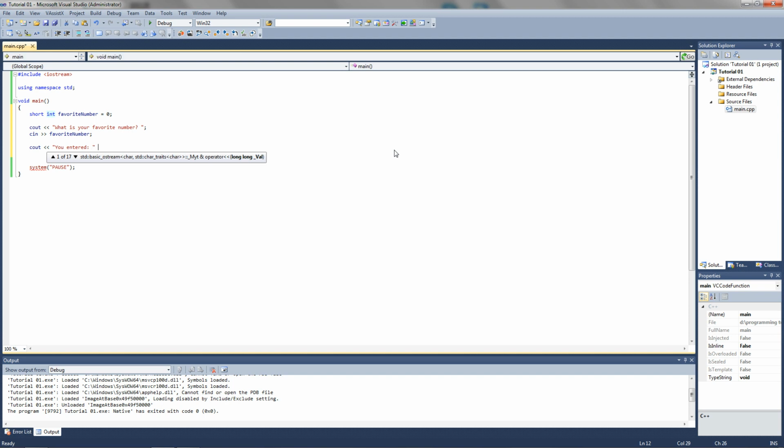Now there are multiple ways to do this, and I'll show you multiple formatting options. For now, let's stick everything to one line to make things simple. So another stream output operator. Now we call in favorite number. And now we're going to say end line.